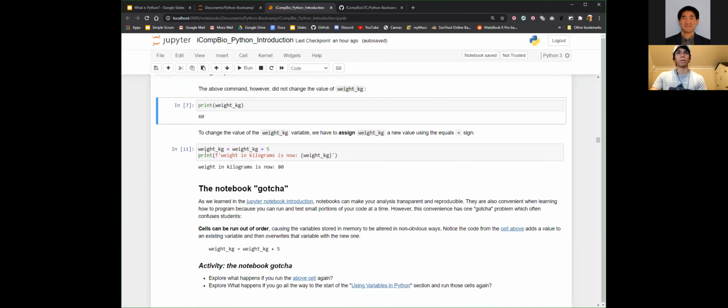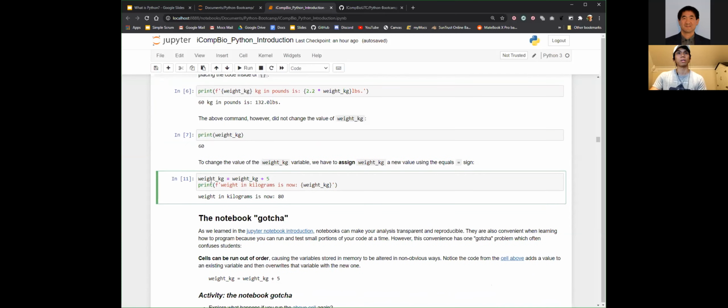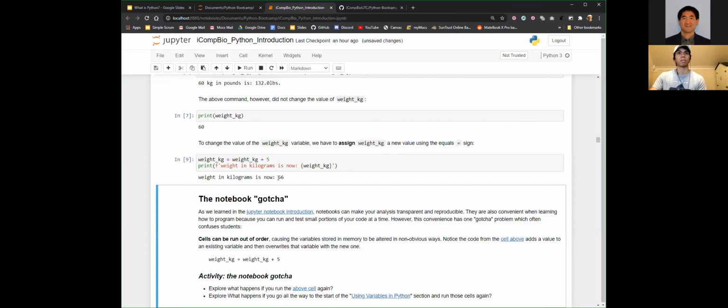So as I've said before, if we wanted to change the value of weight kilograms, we can assign it a new value, or we can just continue to set weight kilograms and then do some arithmetic on weight kilograms. So if I print weight kilograms right now, it's 66, and if I continue to run this cell, it will continue to add 5 to the weight kilograms variable.